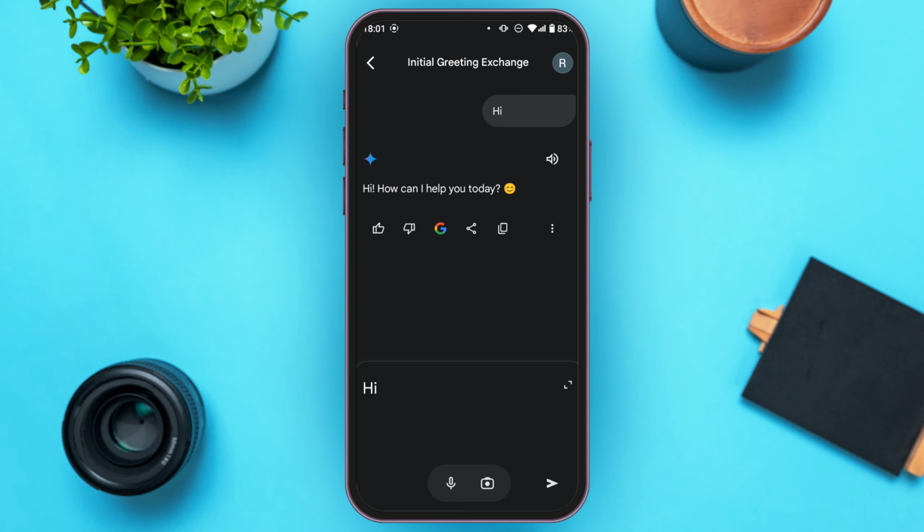If you want to know how your Google Gemini sounds, simply tap on the speaker icon that you can see right over here on your screen.